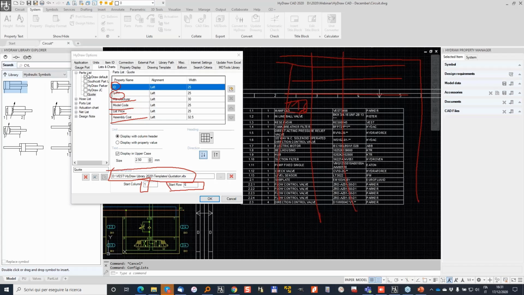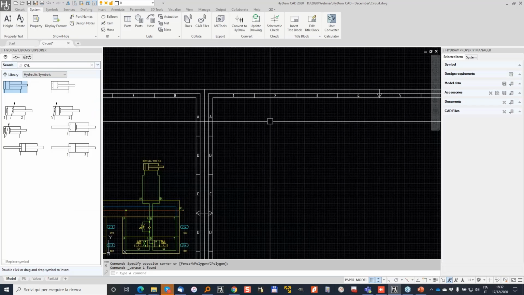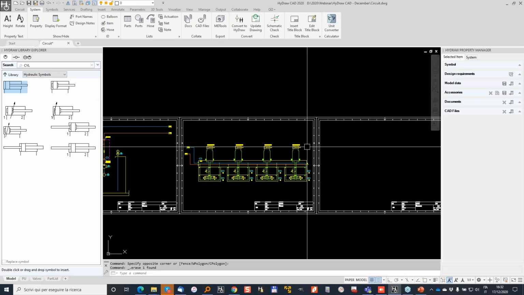So from the HyDraw options part list, this is where you control the settings that you want in the part list. These settings that you make are applicable to your HyDraw CAD setup. They will not be shared with any other unless you share the settings of your HyDraw CAD setup. Okay, let's say that I click OK. So now I want to recreate my part list because I added the headers on top.